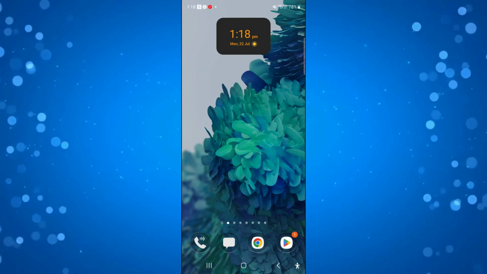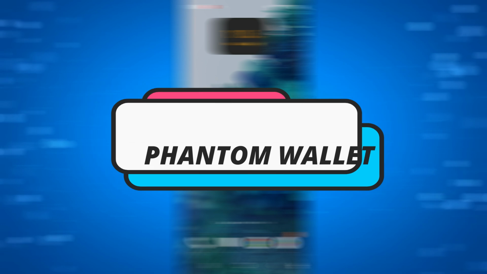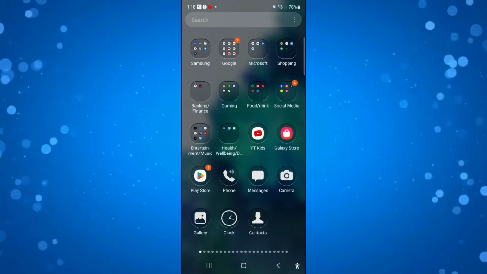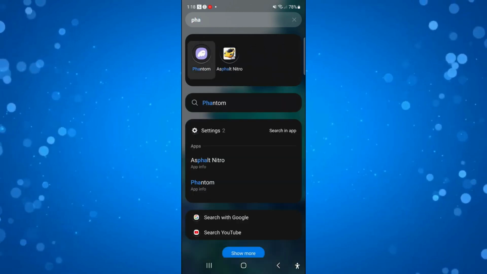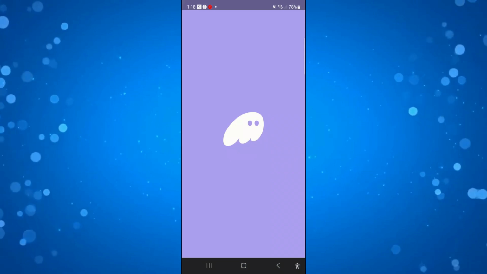In this video, I will show you how to add token on Phantom Wallet. So let's jump straight into it. In order to do this, what we're going to do is open up the Phantom Wallet. Now you can do this on a PC as well. These steps are the same, but in today's tutorial, I'll be doing this on a mobile device.